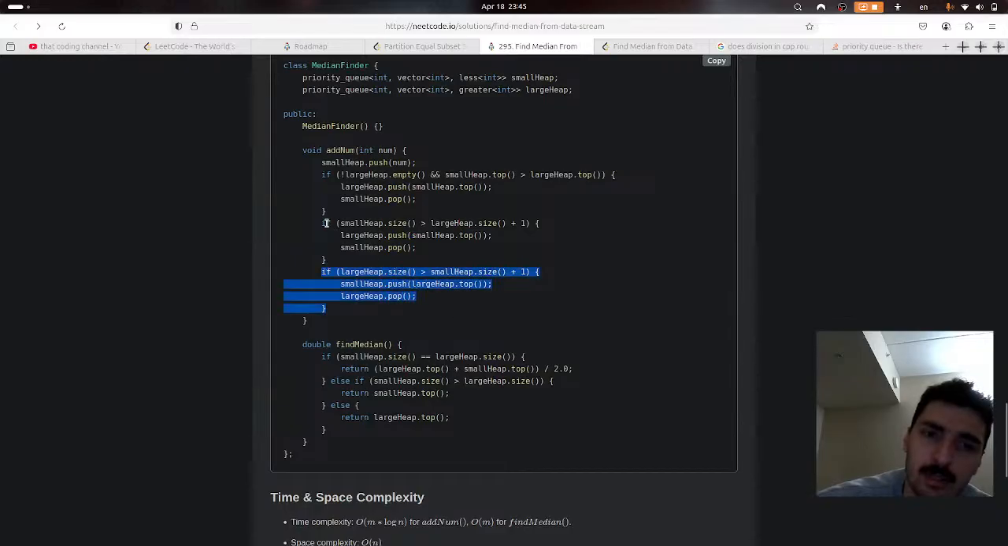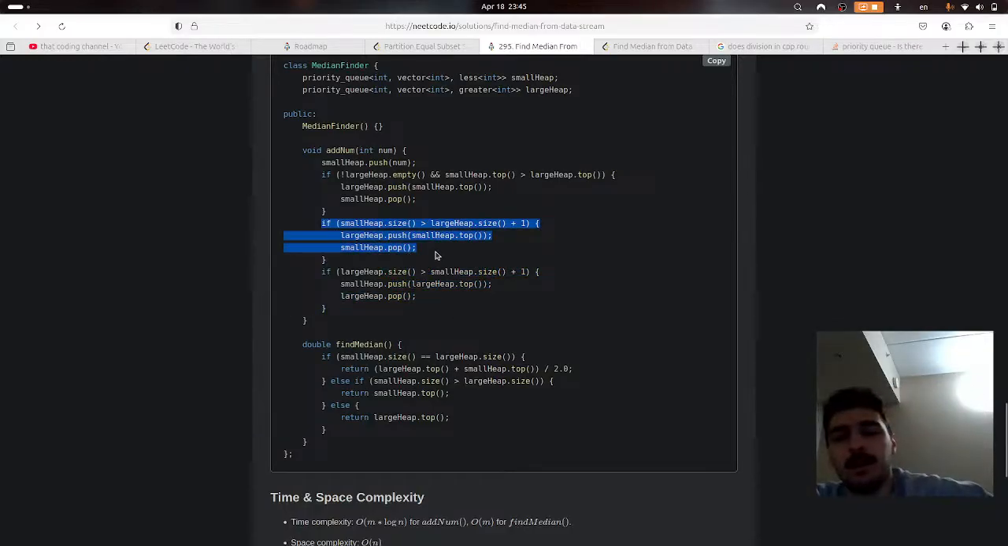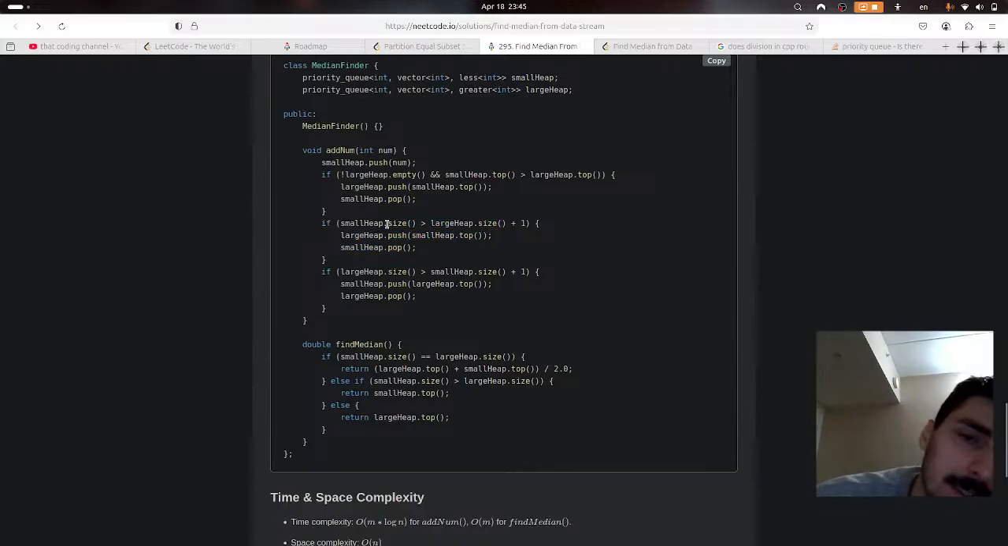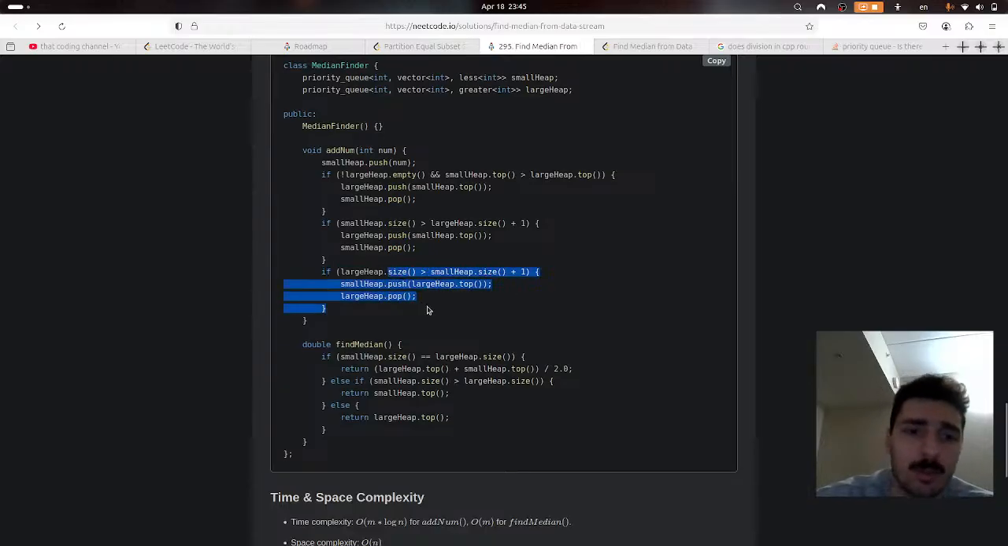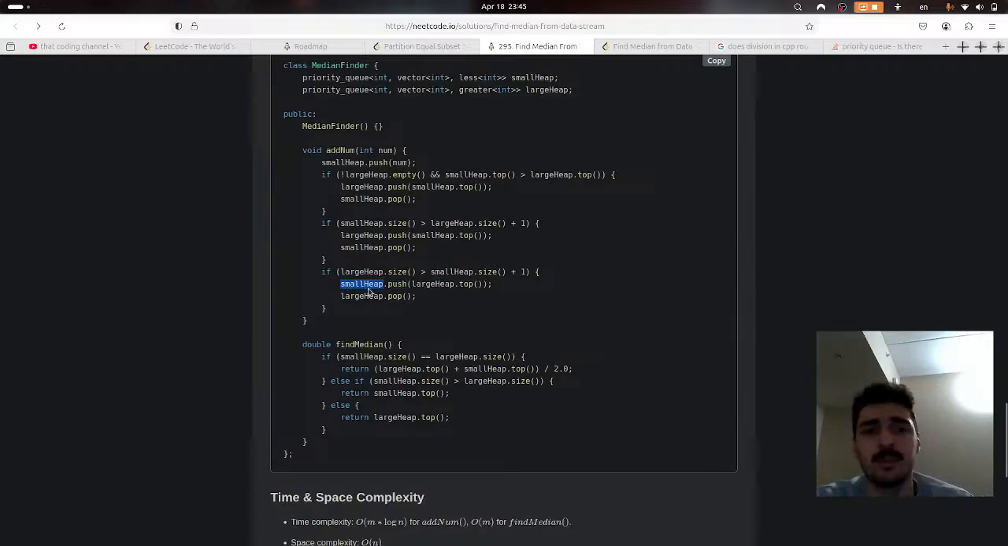All right, I think I get this. So if the size difference is bigger than 1, pop from one and push it to another. If size difference is 1, pop from one, push it to another. I think this is what they are trying to do. But here I don't get this stuff.